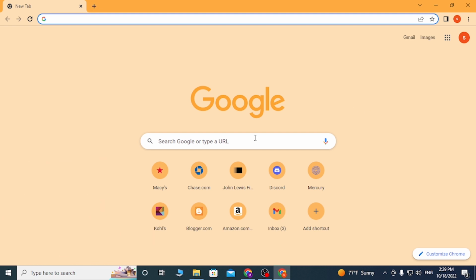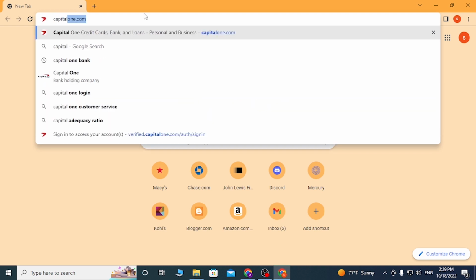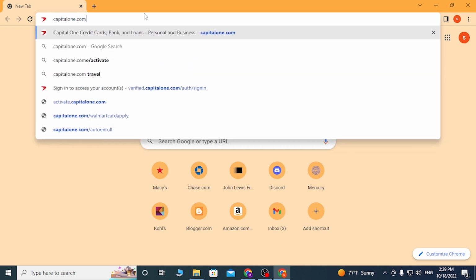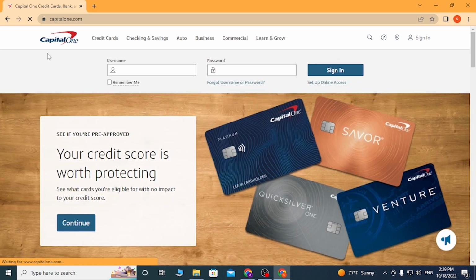First, open up a preferred browser, as I have already opened Google Chrome, and on the search bar click over there and type in capitalone.com like this and hit enter. After landing on the home page, you can see this is the home page of Capital One. You can see the set up online access button available over here just below the sign in.